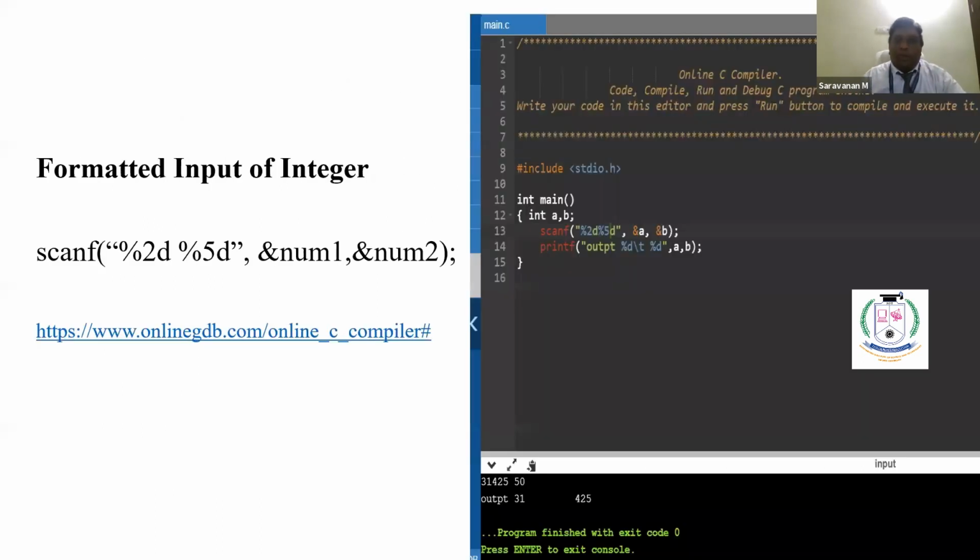Now this is a simple program I have taken. This is the formatted input integer, where I use %2d and %5d, comma, ampersand n. This is the program I have written here, and this is a simple link. If you are using your mobile and you don't have a compiler in your house with a laptop, you can just go to this link, type the program, and you'll be able to get the output.